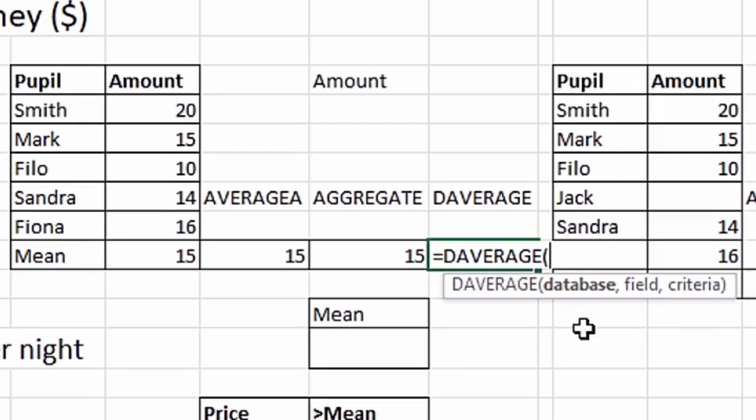You need to put your criteria somewhere that you will refer to. So let's start. The database is our entire data set, so I'm going to highlight it including the field names. I'm going to highlight this, comma.